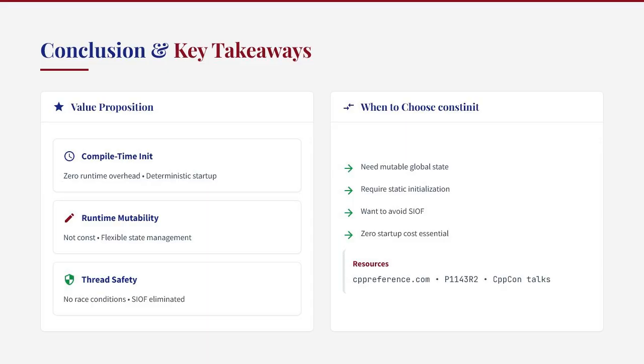The key points to remember are: constinit guarantees compile time initialization, but unlike constexpr, it allows runtime modification. It can only be used with static storage duration variables. It requires a constant expression as an initializer. And it doesn't affect destruction, so non-trivial destructors can still introduce ordering issues.